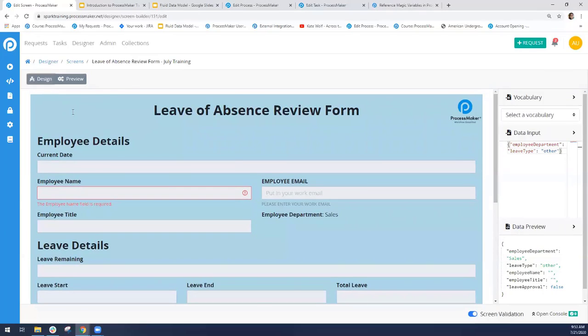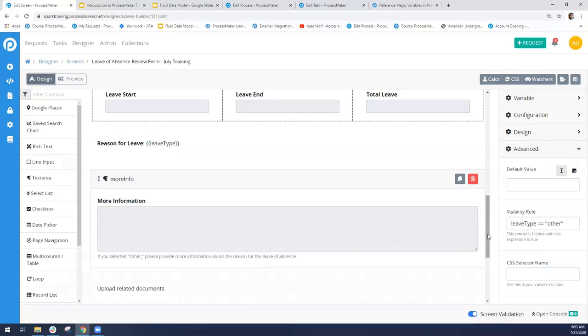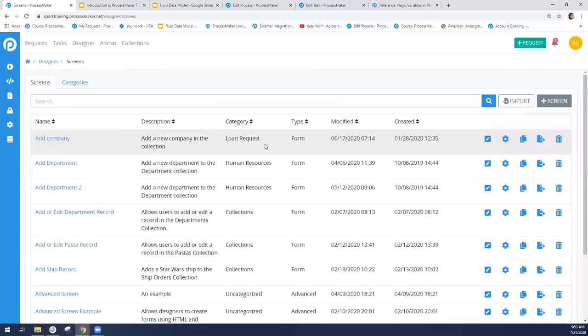Okay, so that wraps up the review form. So let me go over some of the basic screen configuration options and then we'll wrap up today's session. And tomorrow I'm going to come back to the controls that we haven't used in either of these forms. Do you guys have any questions at this point? No. Okay.